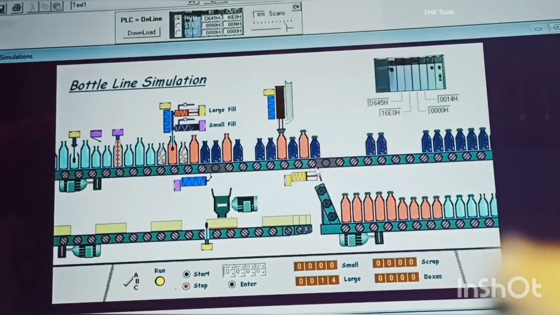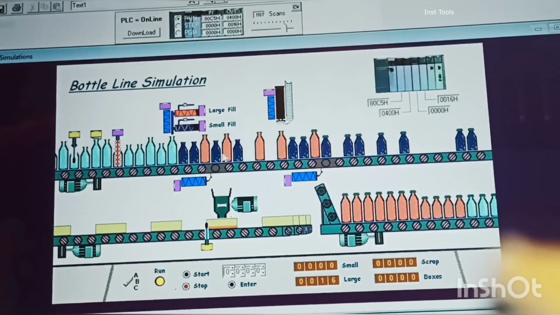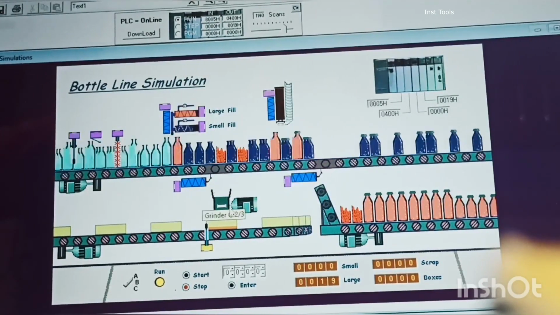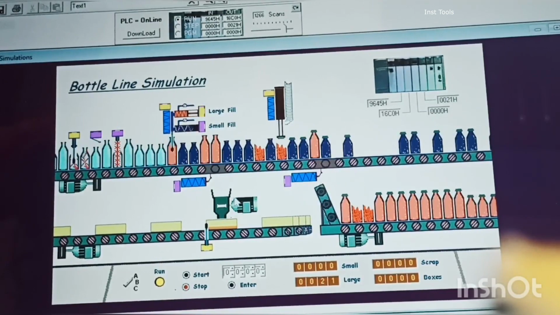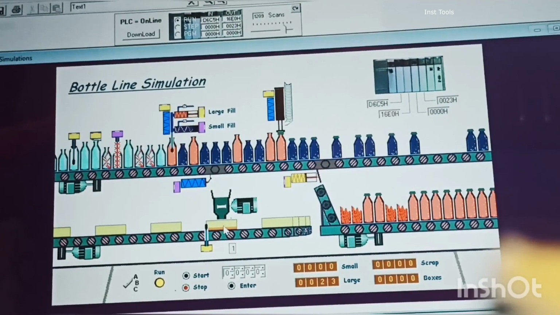Large bottles get diverted on divert conveyor through this gate. The broken bottles get discarded through this gate. This is a grinder which grinds the broken bottles. These broken bottles are filled in this box.